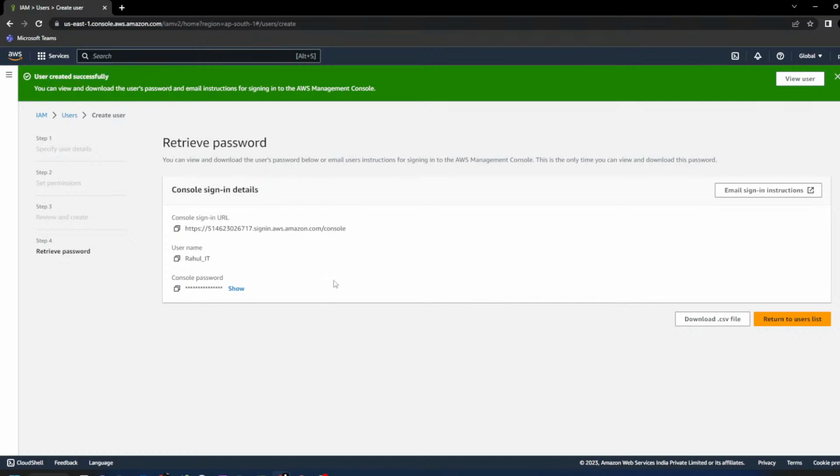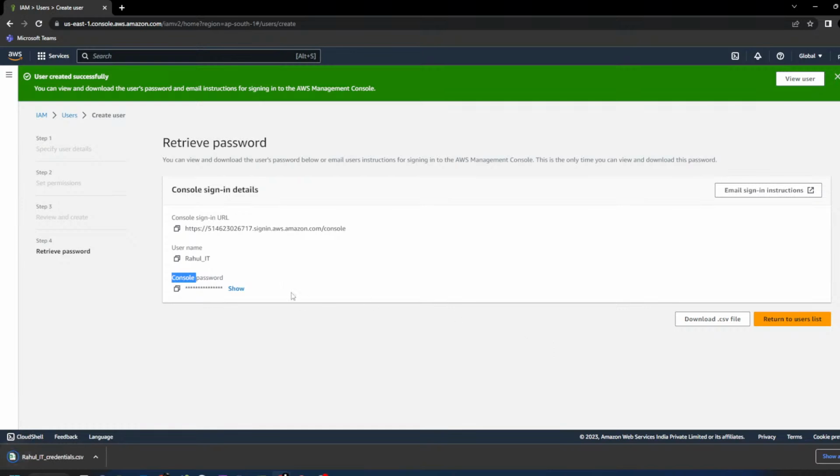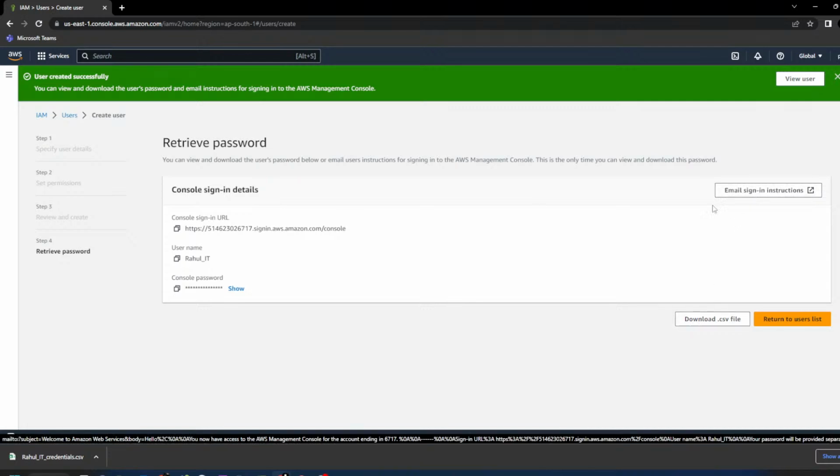successfully. Now you get the username and the password. You can download the CSV file with the information of the user. After this page, you won't be able to see the password. You can just click here to show the password. But if you don't save the file, if you don't send the instruction email, then after this page is closed, you won't be able to see the password. Okay. So I have downloaded the file.